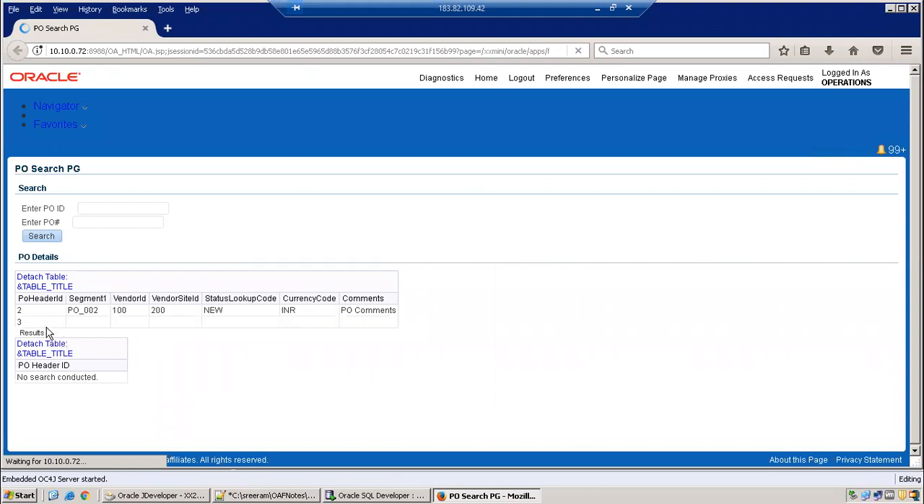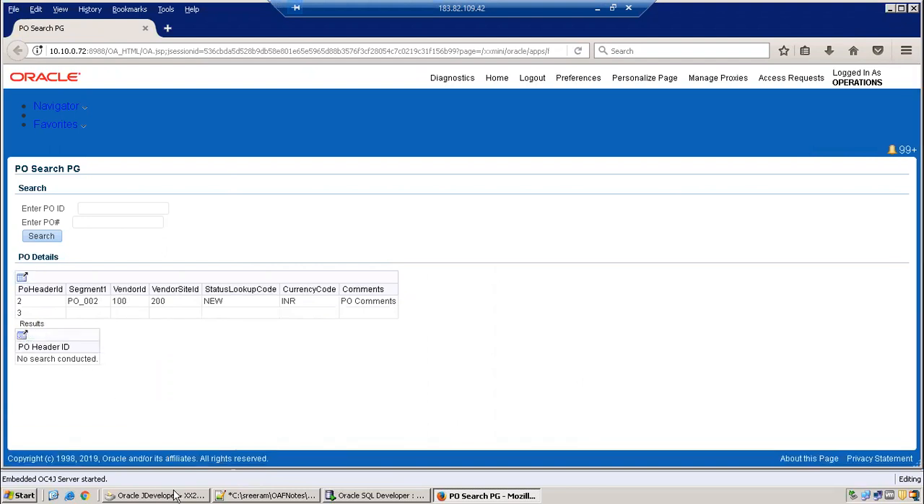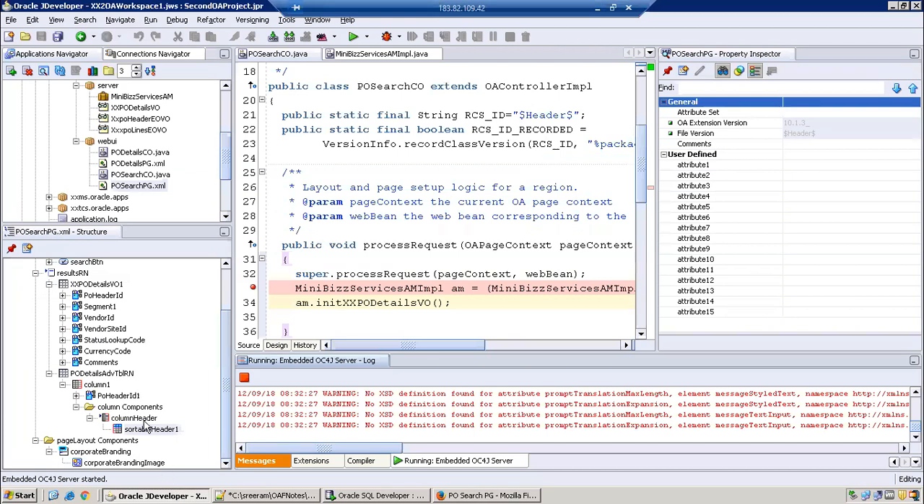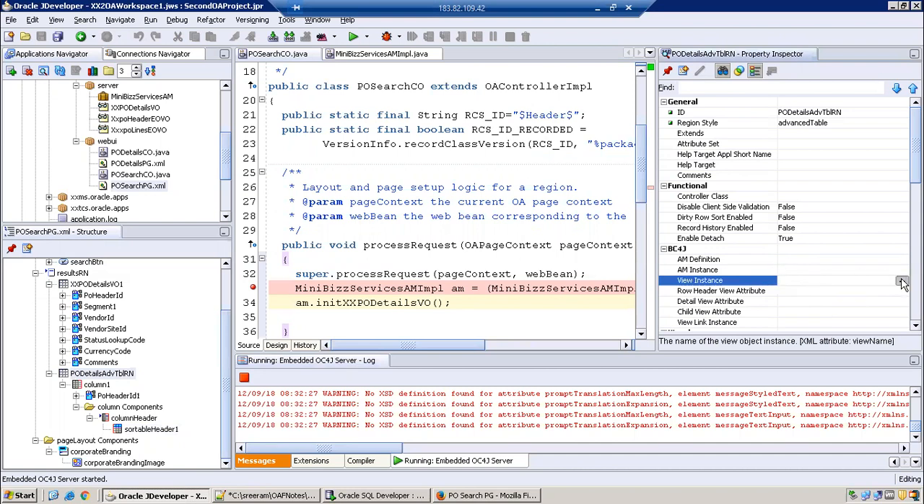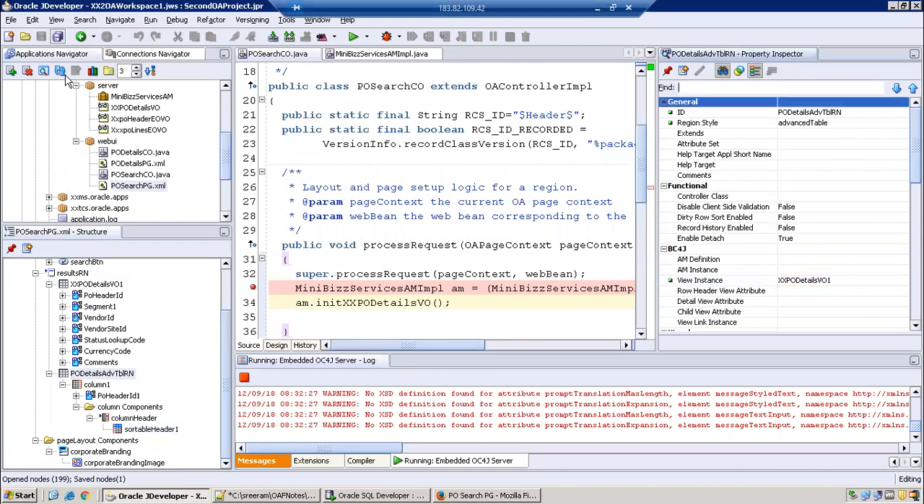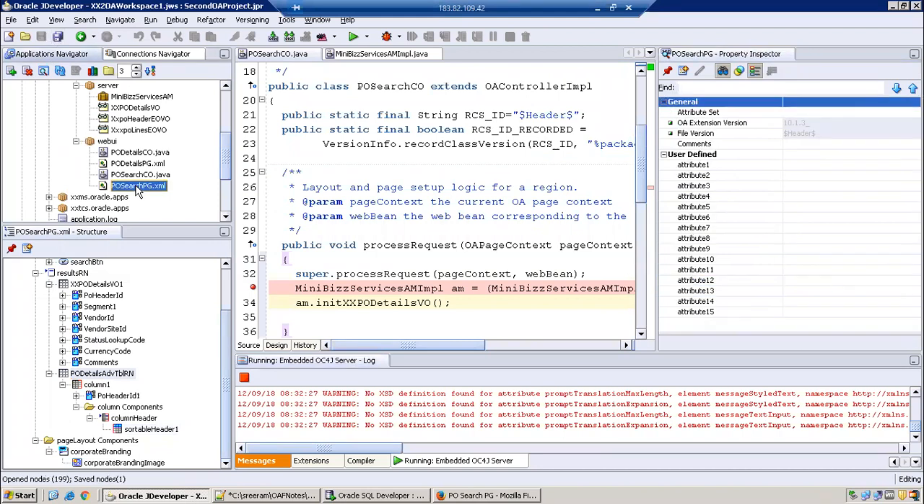Okay. So now here, if you observe, it is showing data in one table, but this is not showing data. The reason is the VO was not attached properly. Just observe that. In the advanced table region, there is no instance. View instance was not there. We need to apply that. XX PO details view 1. Now just rerun it and see.